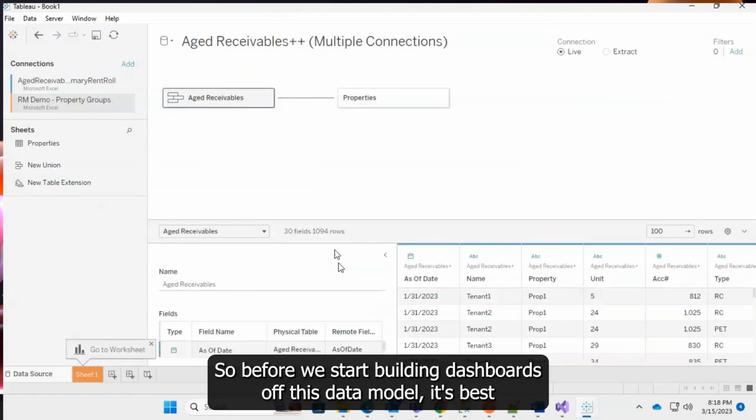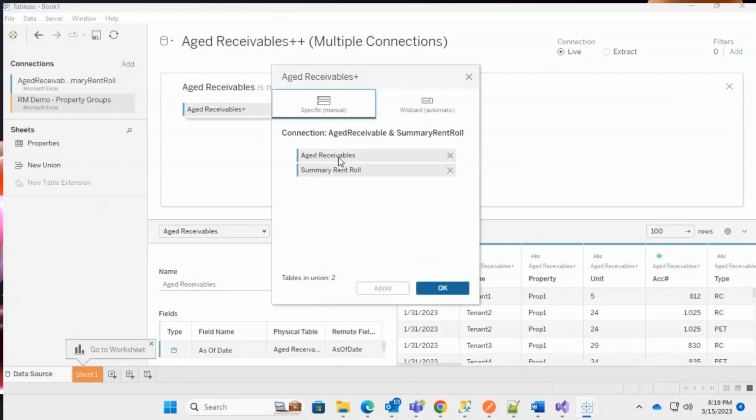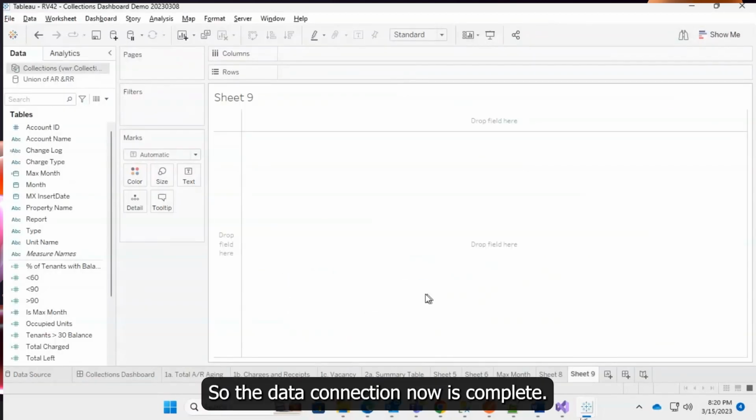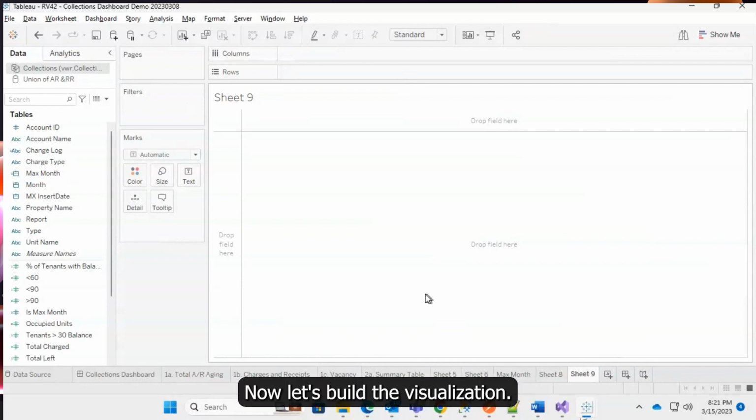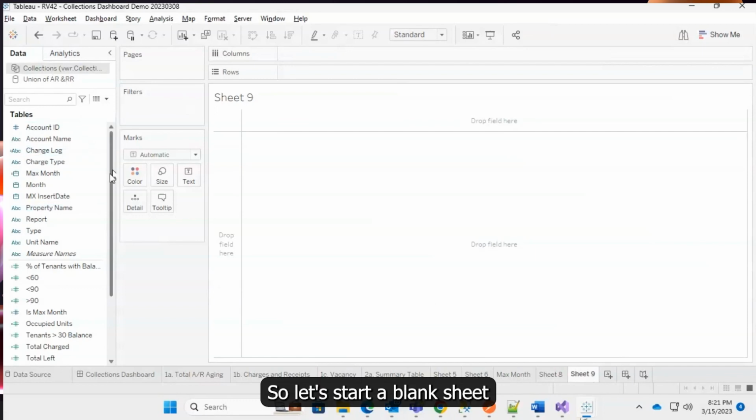So before we start building dashboards off this data model, it's best to look it over and make sure that the column types carried over correctly. So the data connection now is complete. Now let's build the visualization. So let's start a blank sheet.